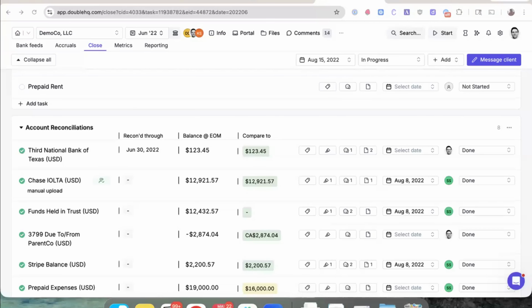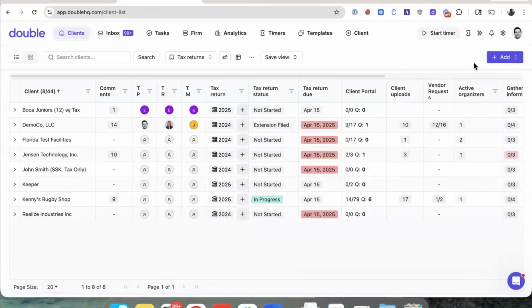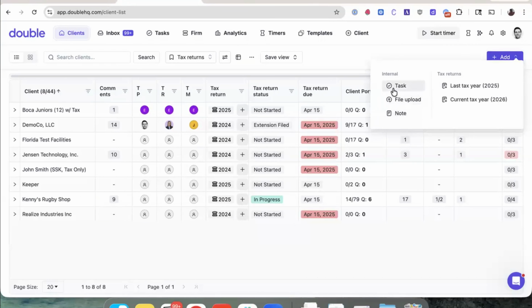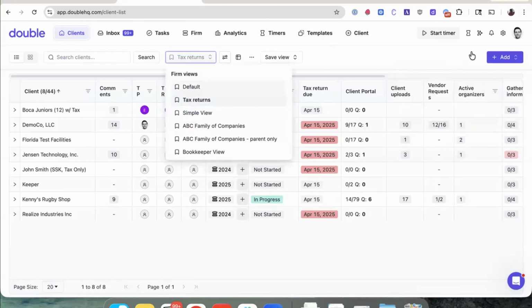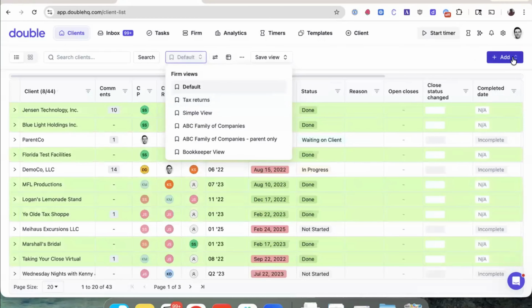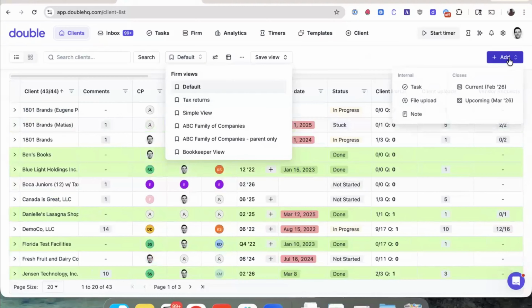Okay, last couple of updates, and we'll get back to the questions. On your client list, we added the quick add menu, so you can now quickly add a task, file upload, or note directly from the client list without needing to go directly into a single client. You can also, of course, still start closes and tax returns via this button here as well.